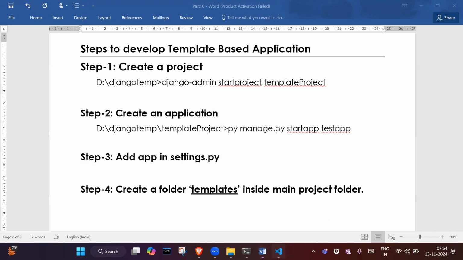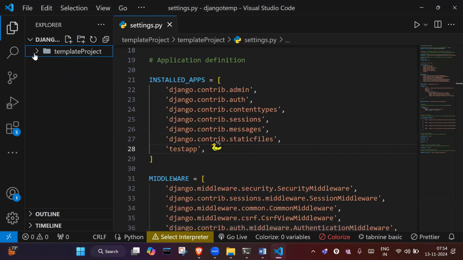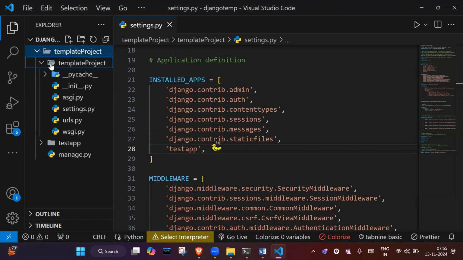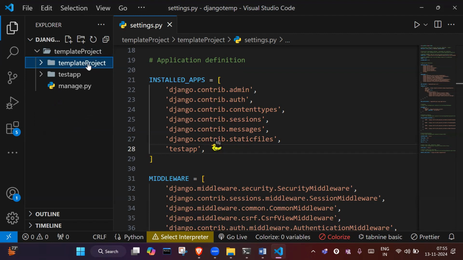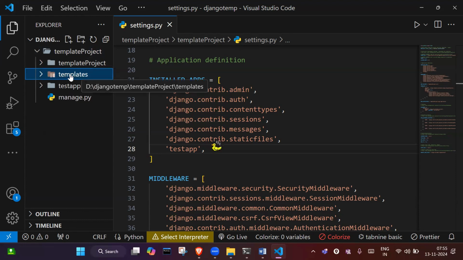So let's create it. Open VS Code. Which one is our main project? This one is our main project, on the top level. We don't need to create it inside this folder. What does this folder contain? Project configuration. So inside the project configuration folder, we don't need to create the template folder. On the top level, here, first we will click here, and here we will create a templates folder. So I will write templates and press enter. Here I have created the templates folder.